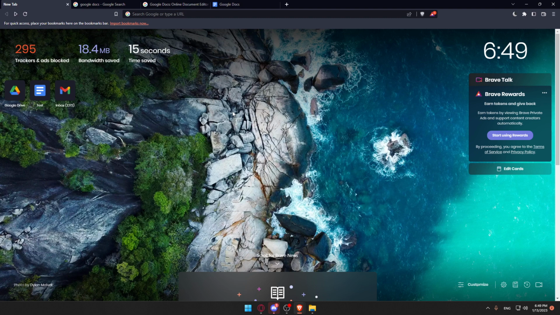In my case, I'm actually using Brave, but you can use any other browser, and it should work for you. Once you open your browser, go to the URL section, type Google Docs and hit the enter button.